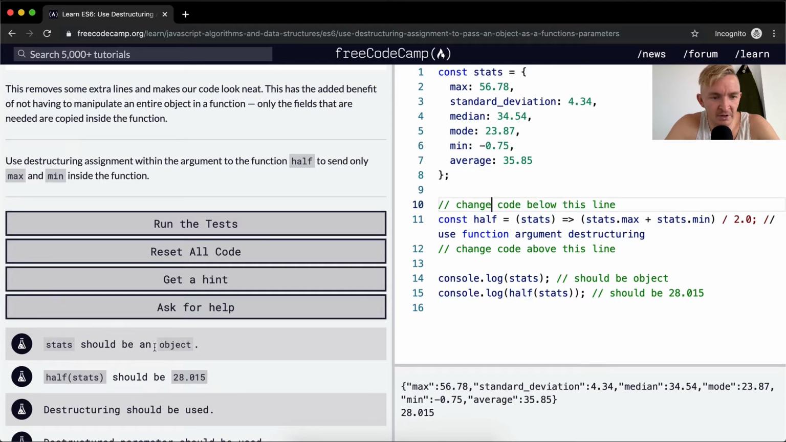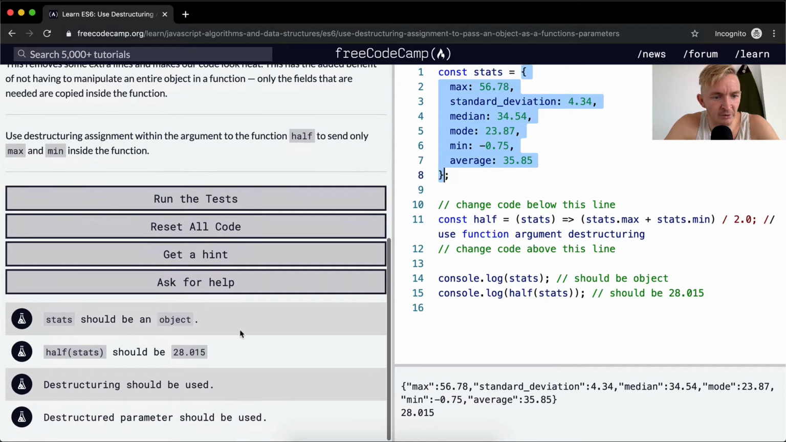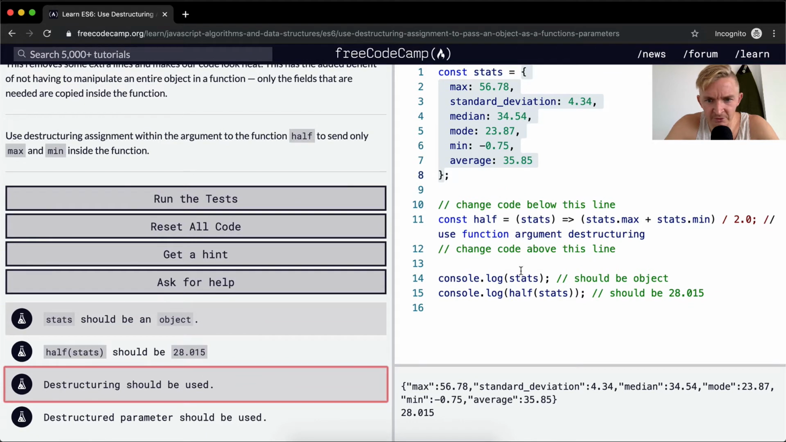Stats should be an object. So stats is an object. So you see, this is an object here. Okay, so we're already good there. Half stats should be 28.015. Stats should be an object, this is an object, and this should be 28.015. Destructuring should be used. Okay, so I guess the thing that's happening here is we're not using destructuring.